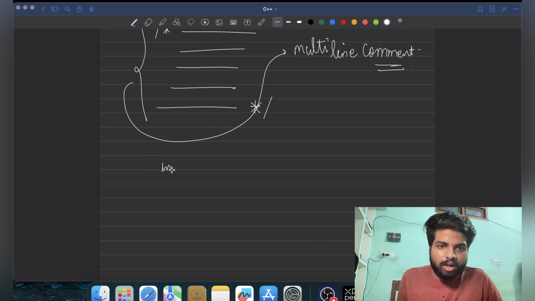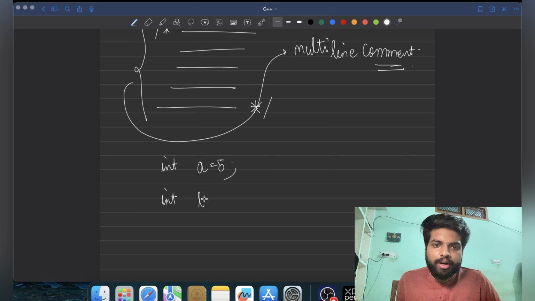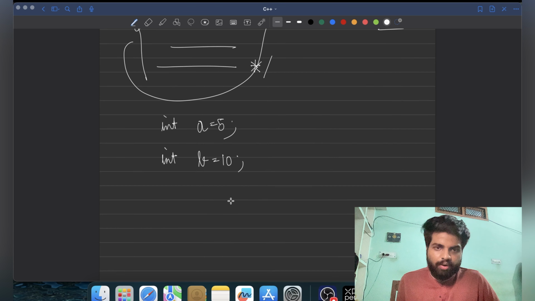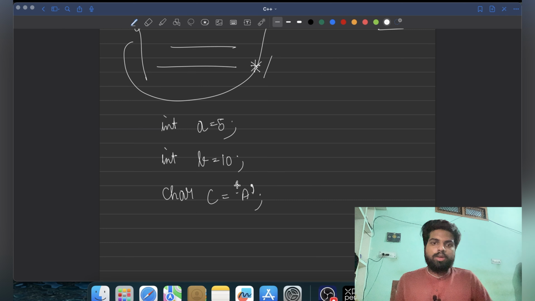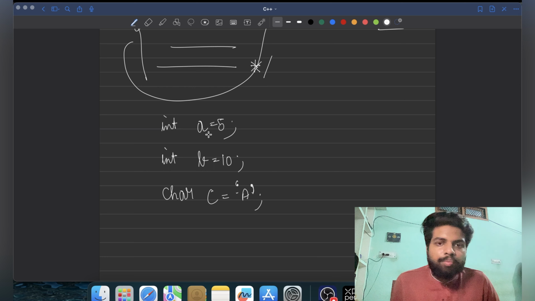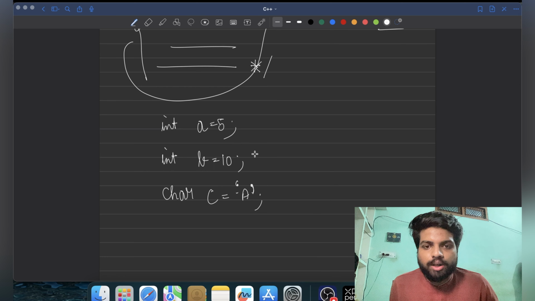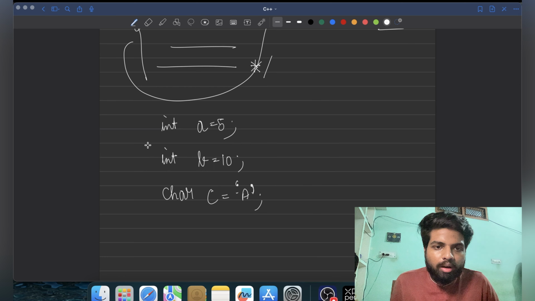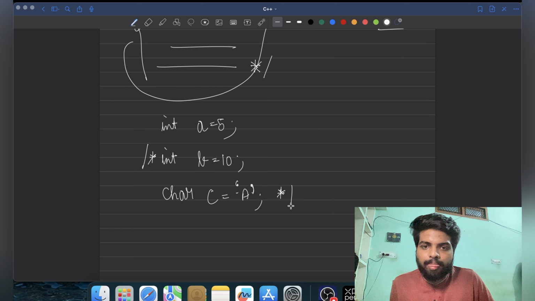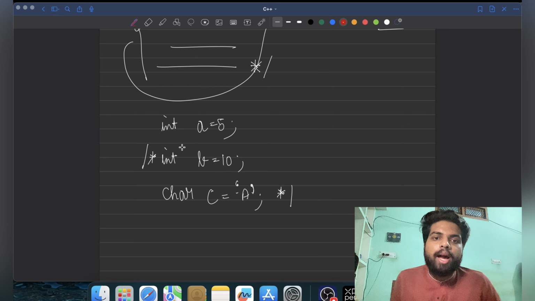Okay, I just wrote int a is equal to 5, int b is equal to 10. Fine. And then I just wrote char c is equal to something like that, a. Okay, something like that. So I just mentioned a multi-line comment from here to here. Fine. So what will the computer actually do?